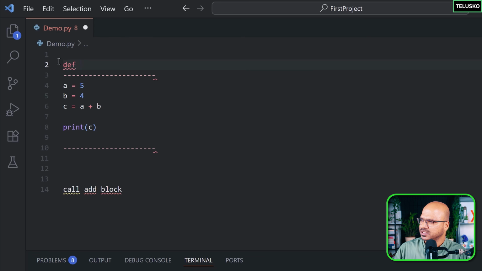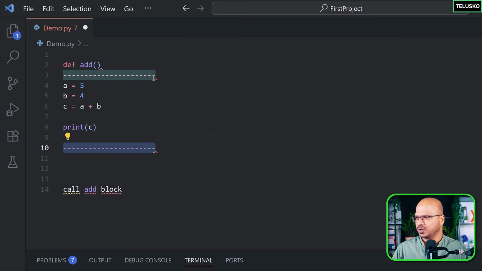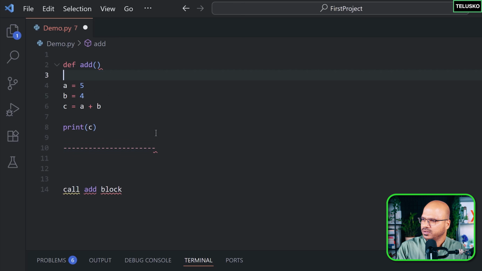I'm going to name it, let's say, add. I don't want to think a lot. So add, and then you have to give round brackets to define that it's a function. Now you have to open the function. This is the opening of the function, and this is the closing of the function. But then again, Python is not happy. This is not how you create opening and closing. So how do we do it? First of all, you need to remove this. This is not how you do it. So how do we do it?